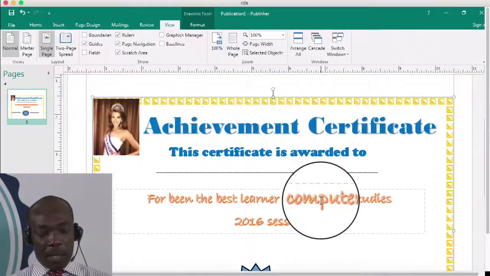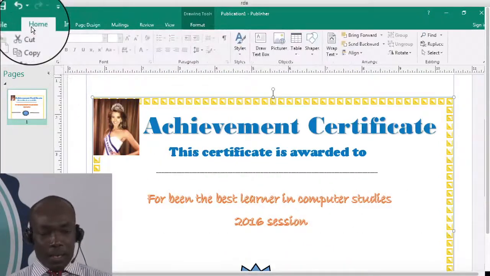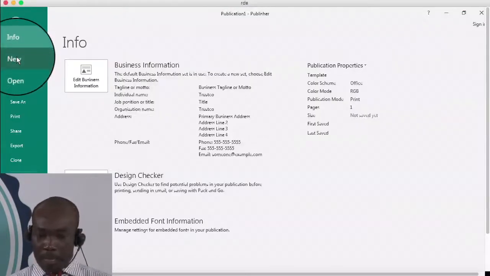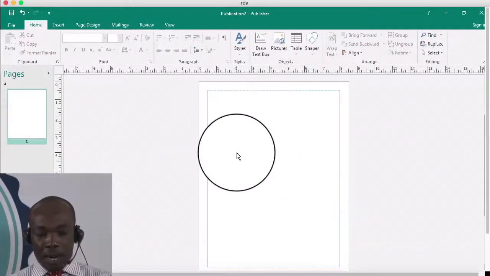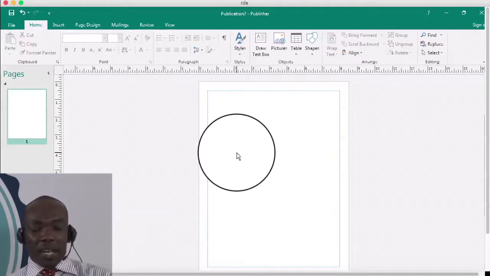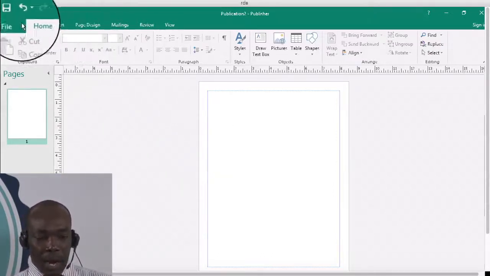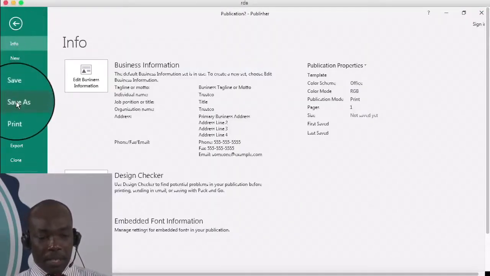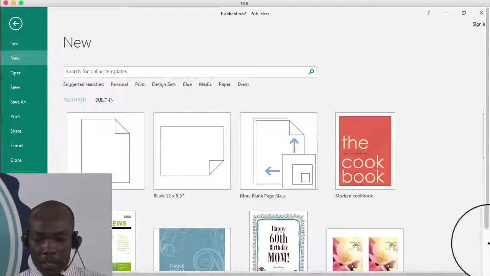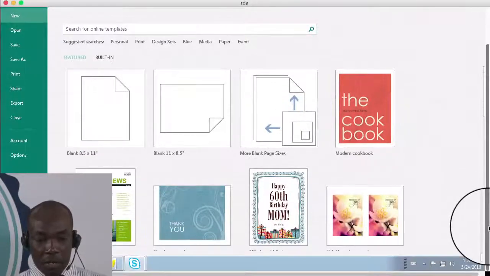Okay, so simple. Just get, let's say, new, draw your frame. As I said, begin to type in, format your text and your object accordingly how you want it. But besides creating it yourself, there are also templates you can use. There are so many templates you can use. If I come to new, see, there are so many templates you can use here.